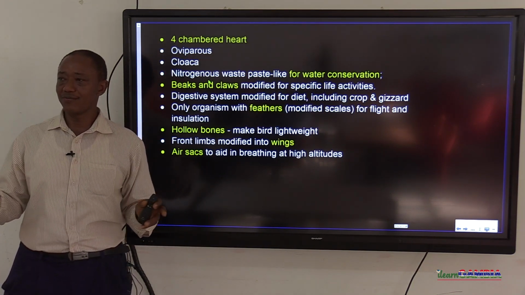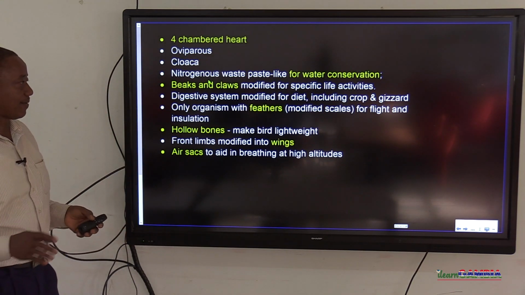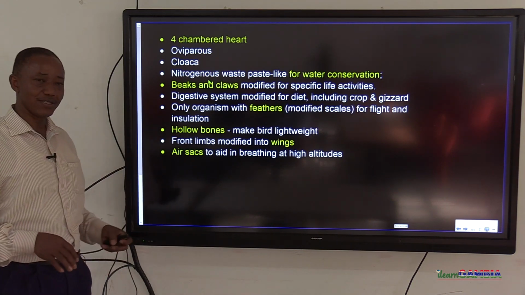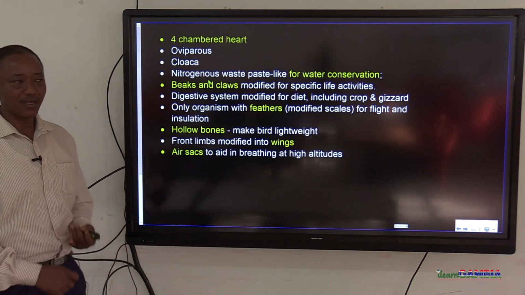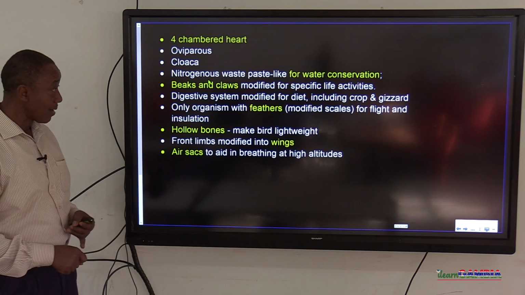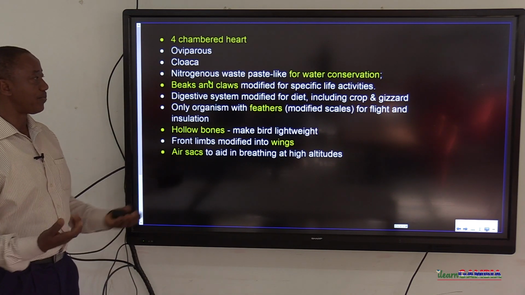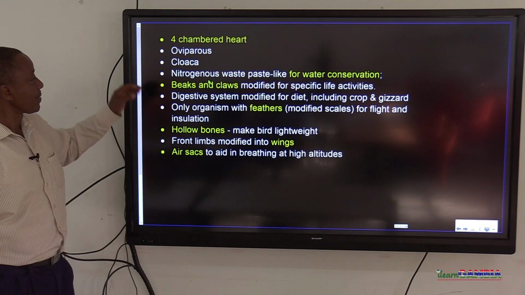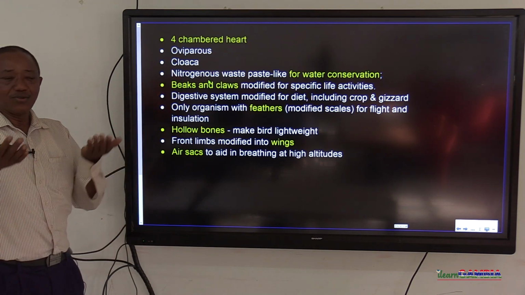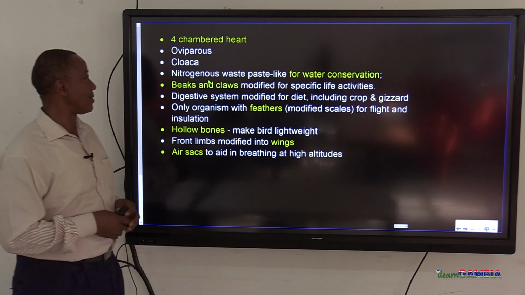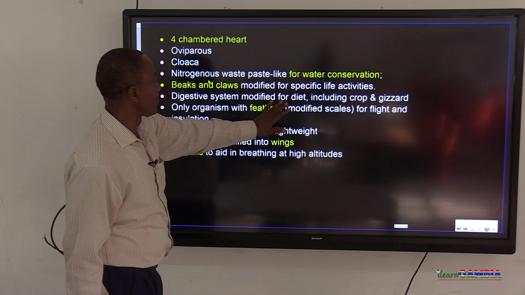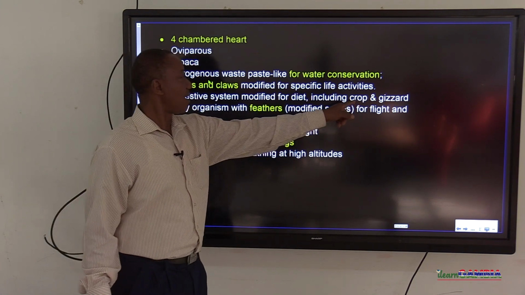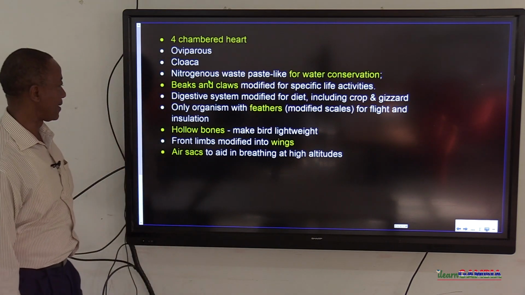You have different kinds of birds, and they each have a different activity they engage in terms of capturing prey or protecting or defending themselves. Their digestive system is a little bit more advanced, and it is modified for diet. It includes a crop and gizzard.